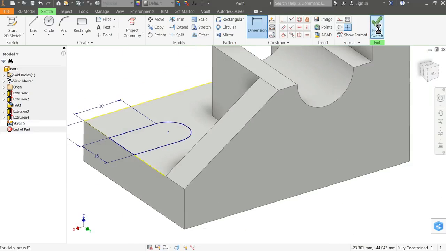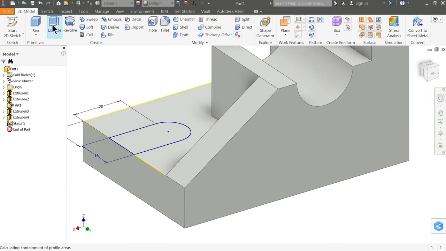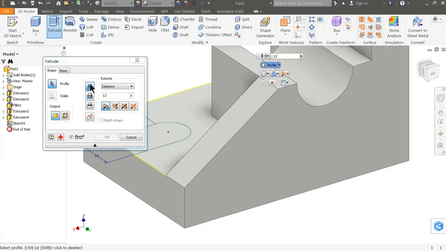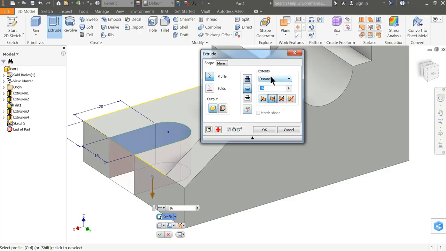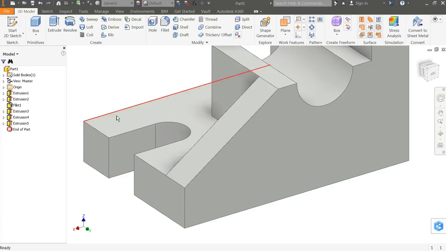Select here extrude body, and just below the extrude you will see a cut option. See my mouse, cut. Distance, we will keep distance. Select 16 millimeter thick. So 16 millimeter and select this face. Now see, you can see the preview how it's cut. Even you can directly choose here all and okay.